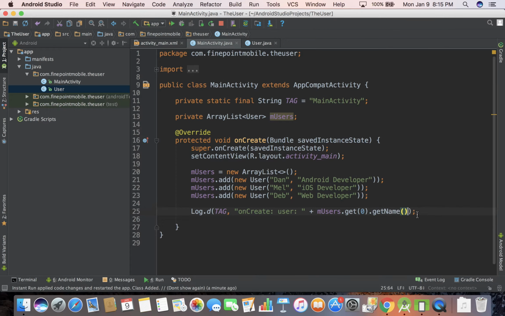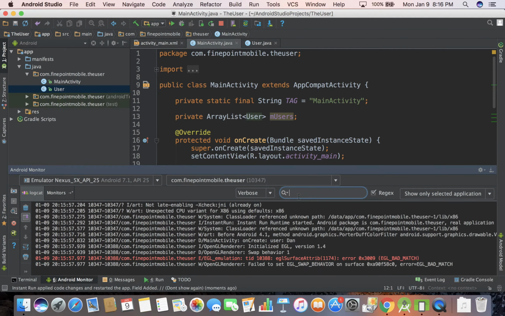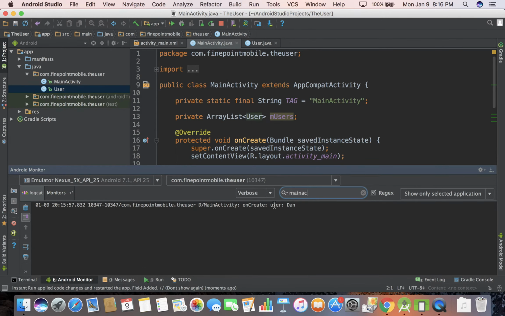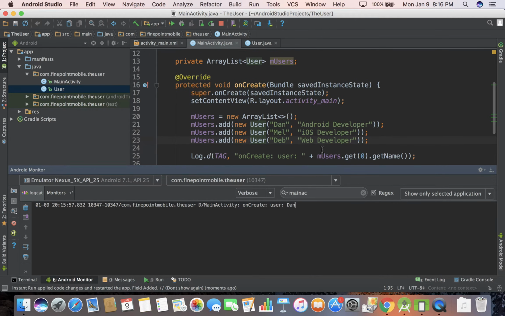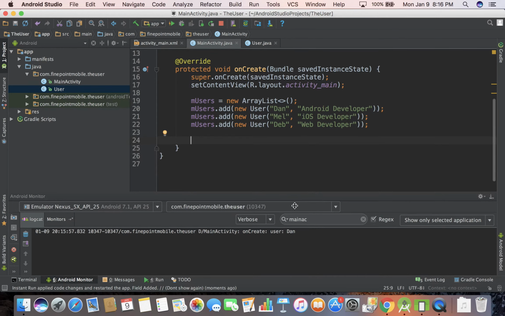Let's go ahead and run it. That'll run in the emulator. I'm going to go down here and open up Android Monitor, and we type out, what do we name it? MainActivity. See, we have user Dan. So say we wanted to do something like this, but we wanted to use a list, and we'll get into RecyclerView later, where you can display lists of data. We'll get into that later.